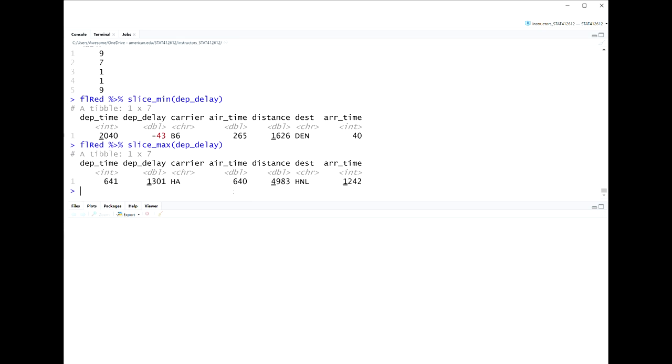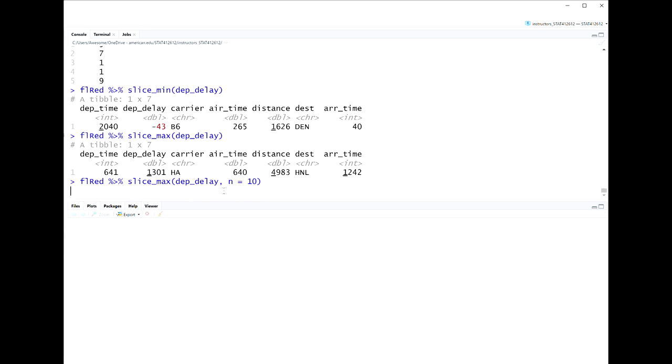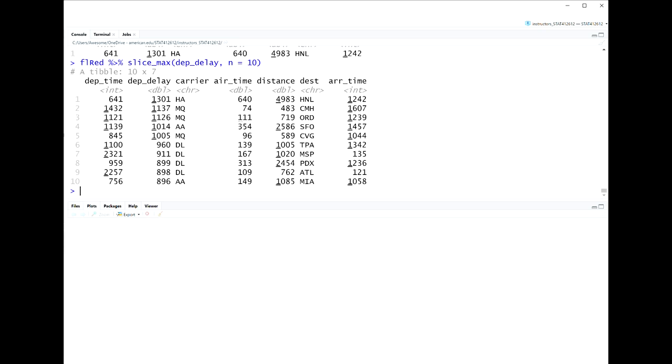And it's that. Or I can give it an optional argument and say I want the 10 that were the longest delayed. And here you go. You've got the 10 longest flight delays. So this gives you all of the entries that had the longest delay. So you have slice min and slice max. Now you have 2 exercises to practice your slicing, and then come back and we'll do video 6 on arrange.